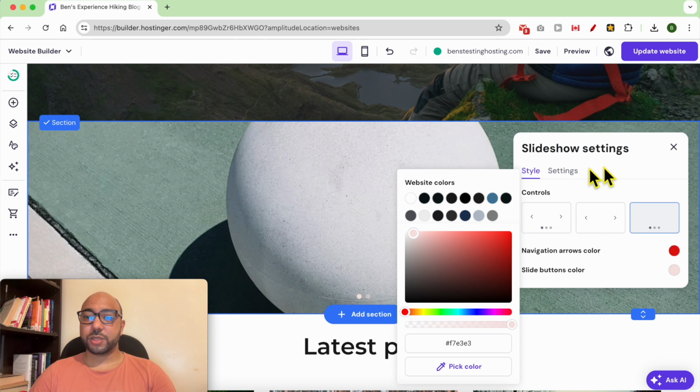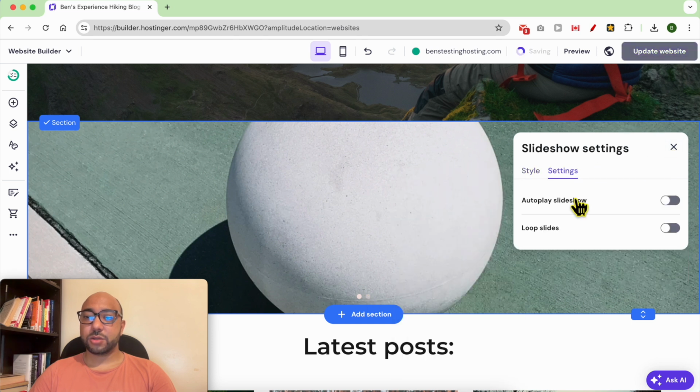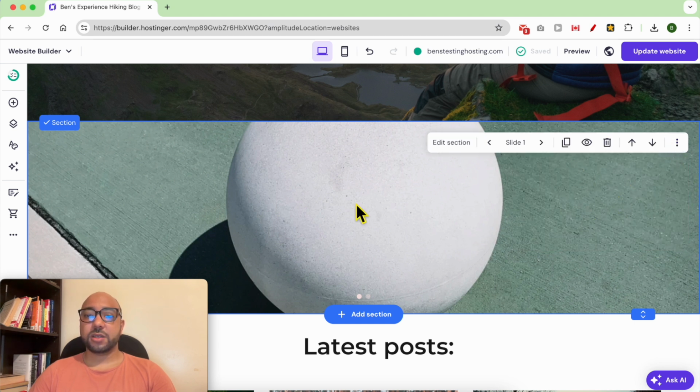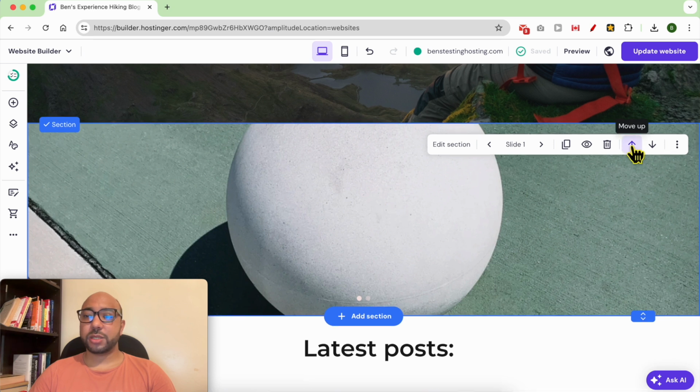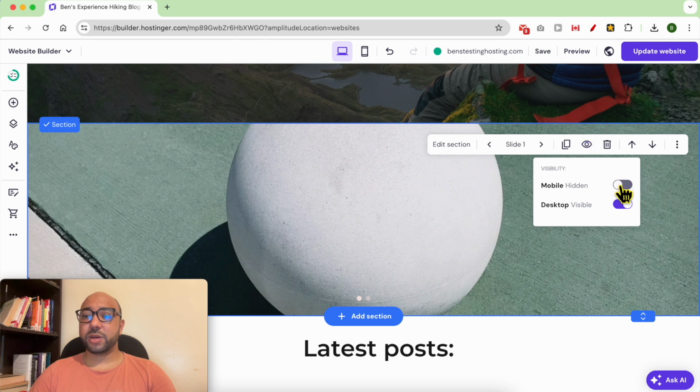These are the two buttons closed. You can also play with the settings to enable or disable autoplay and the loop slide. To move this slideshow section up or down, you can use these move up and move down arrows. You can edit the visibility in mobile and desktop separately.